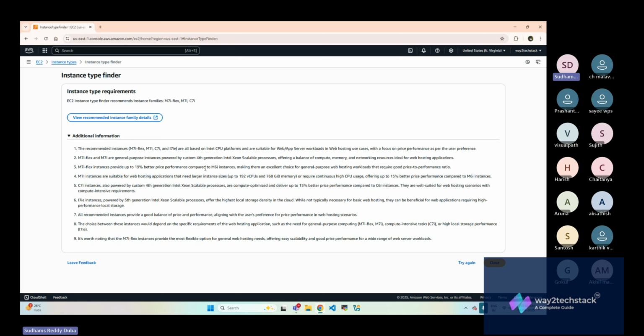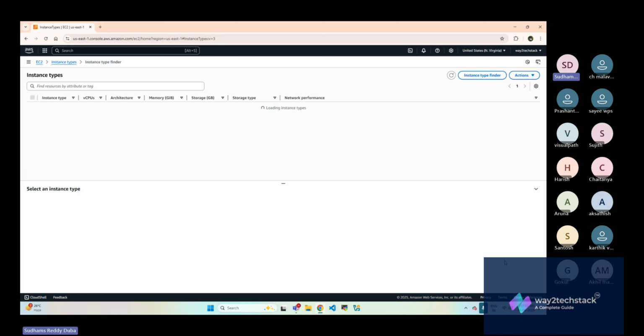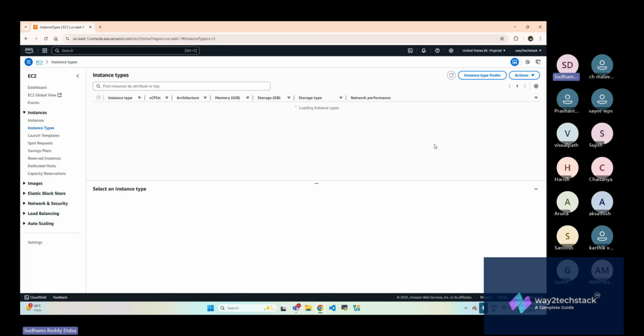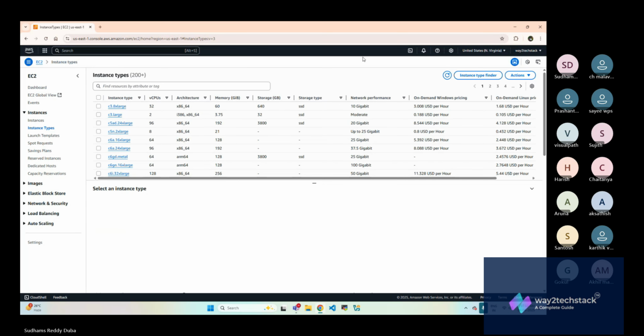If you're okay with this, or if you want to try one more time, try again. If you want to modify the details or recommendations, you can go for view recommended instance family details. Or if you want to close it, just close. This is something like a finder. Next, let us try to understand instance template.